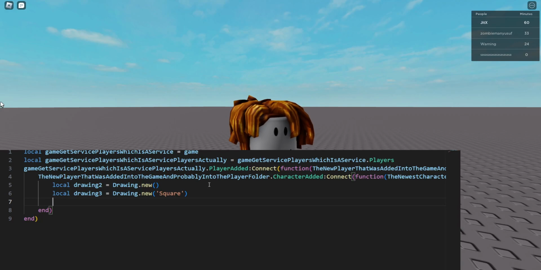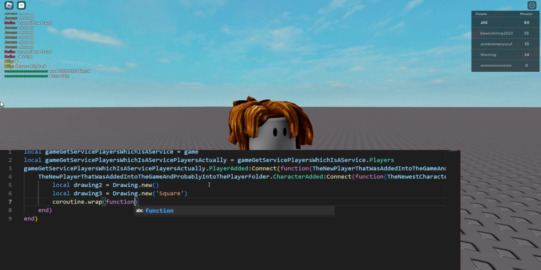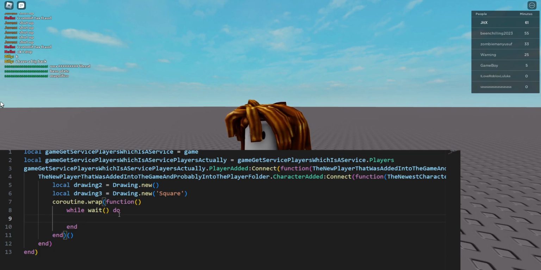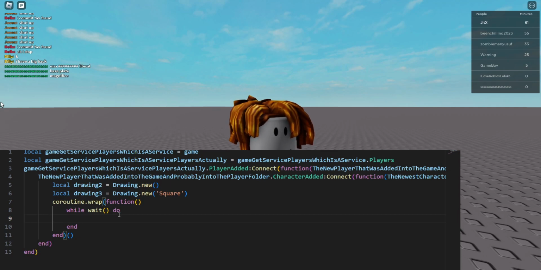Alright, so now what we're going to do is we're going to loop to see if the player has a humanoid root part. Actually, what we're going to do, we're going to make it coroutine.wrap function, so this will not stop the whole script. Alright, so we're going to do while wait do end. Basically we're wrapping it, so then it'll be faster, because when you wrap, it's faster. I'm stacking it, put it in the back of it.